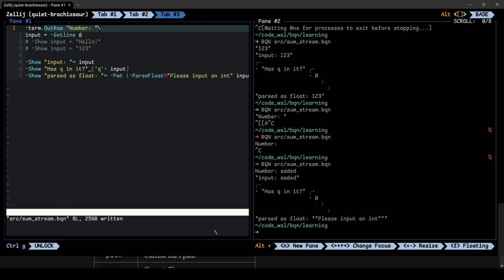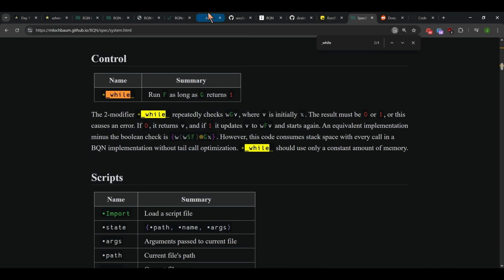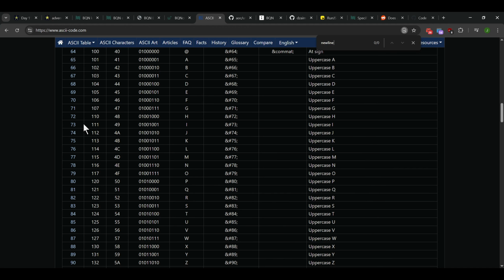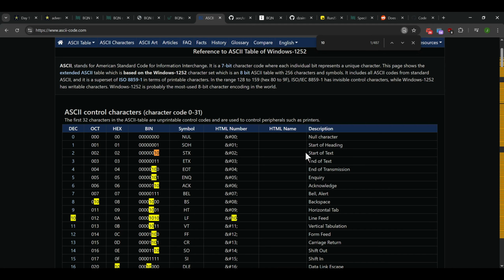If I want to join a new line to this, I can't put a backslash new line, because that's not how BQN rolls. It's got to be a literal new line character, the ASCII code. So you do plus 10. You take the null character, you add 10 decimal to it. I think I have it here, ASCII. So you'll see new line. Okay, 10. There you go.